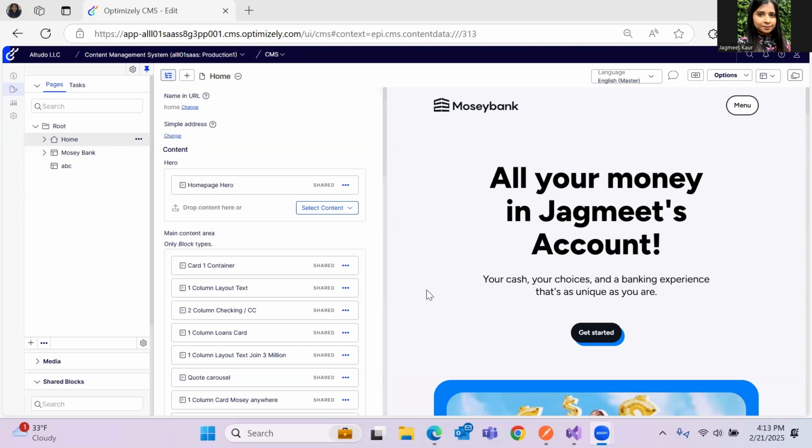I am Jagmeet Kaur, and in this video we are going to discuss how to convert one page type into another page type. So let's understand this.